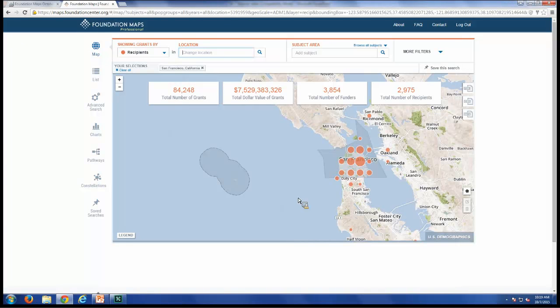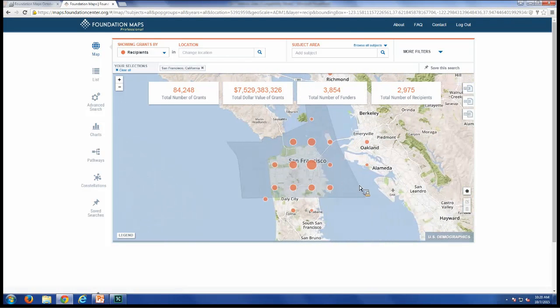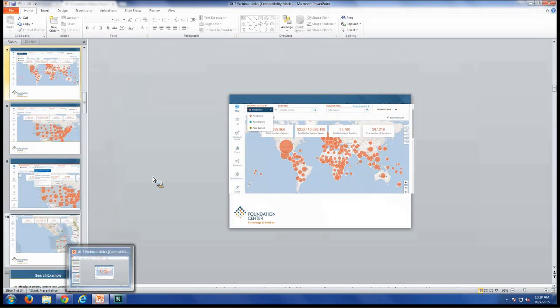And so at the city level, we have over 84,000 grants awarded to about 2,975 recipients, totaling more than $7.5 billion across a universe of 3,800 plus funders. You can also always use the zoom in feature and then the arrows on your keyboard to zoom in, and we'll play around with that in a little bit. But first, I'm going to draw your attention to our first case study.